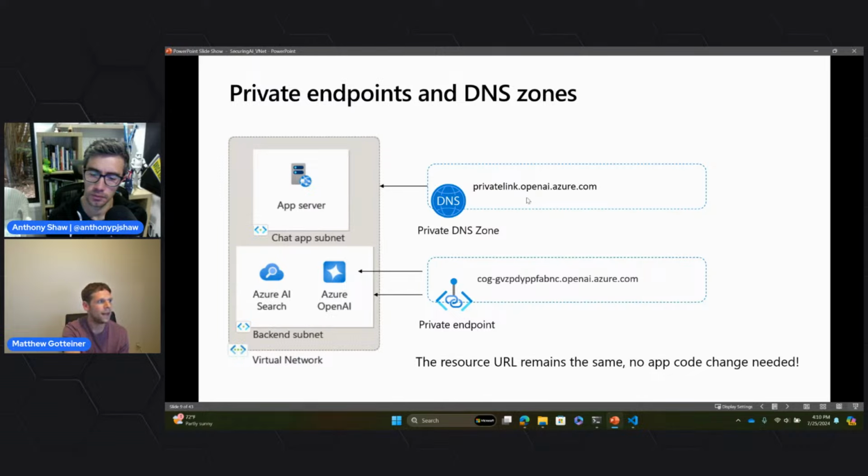This private DNS zone maps the original URL. In this case, we auto-generate resource names when we provision them with the Bicep, so that's why this looks like a goofy name. But you could have any name here. Basically, if you have this Azure OpenAI resource and you create a private endpoint, the DNS name that you use to call it stays the same. Let's say I want to call embeddings. Well, I get my URL, I get either my Entra ID resource tokens or my API key, and I call it.